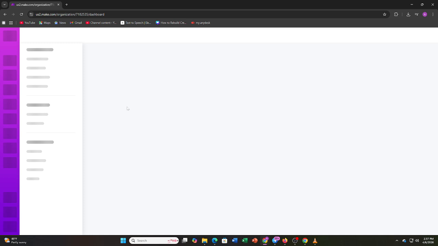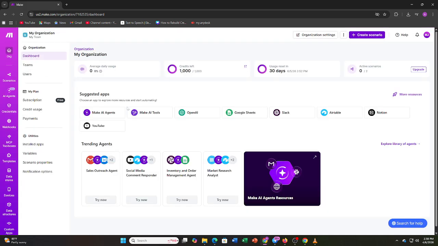One of these fixes should get your make.com scenario running again. Just go step by step, and your automation should be back up in no time.